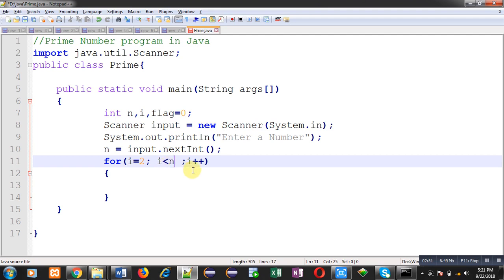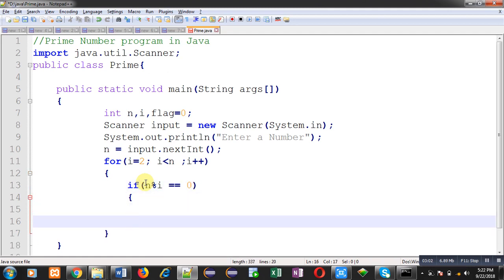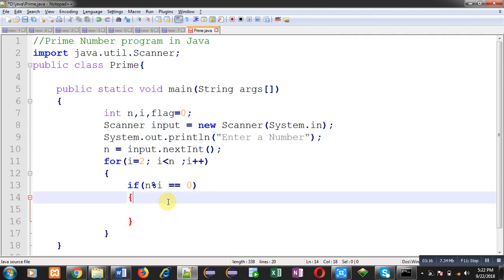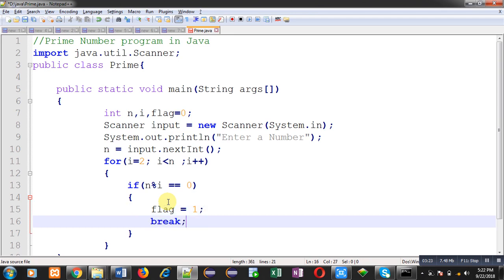Now I have to implement an if condition. So see this condition, it is n modulus i. So I am dividing n every time by the value of i. If it is divisible completely, then its value will be equal to 0. If it is true, I am going to change the value of flag to 1, and I am going to terminate the loop with the help of break.